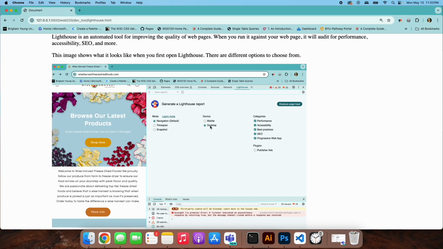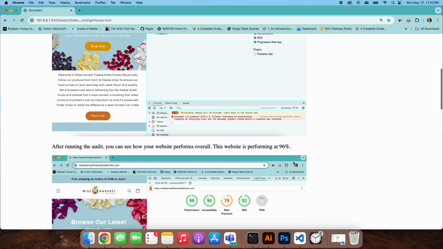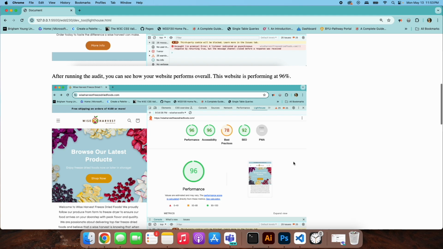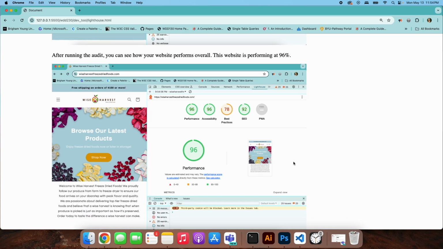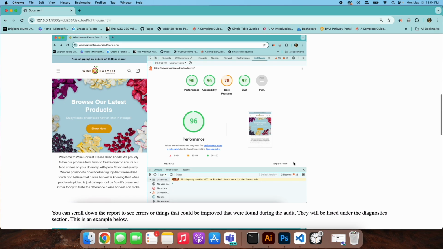So if you're going to be on mobile or desktop, that's going to be important. And then navigation, it's obviously set to default, but you could choose any of those other ones. Search engine optimization, progressive web app, best practices, accessibility, performance. It shows all of these things. So when you push analyze page load, it'll take just a jiffy to get there. And then after running this audit, you'll be able to see this. So this website is overall performing at 96%.